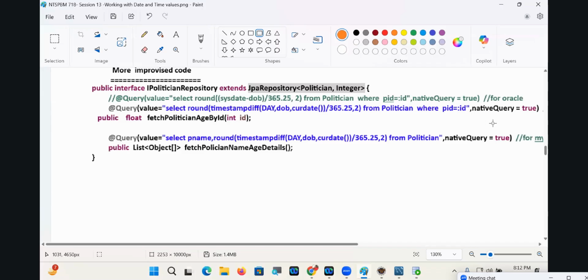This is for a native SQL query, guys. This is also for MySQL. This is to get for one person by ID. This is for all people. This is for a particular person, right? Yeah, I'm rounding up the value. Timestamp difference. Okay.